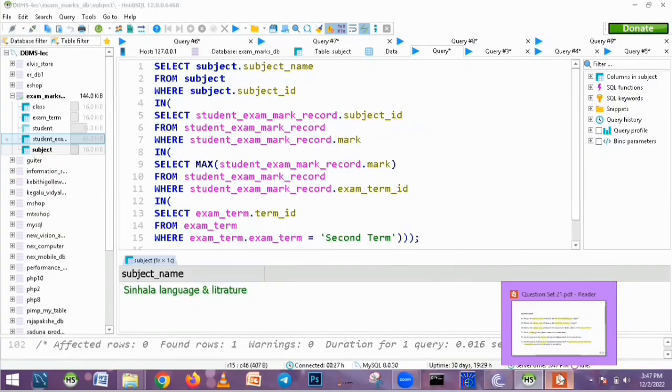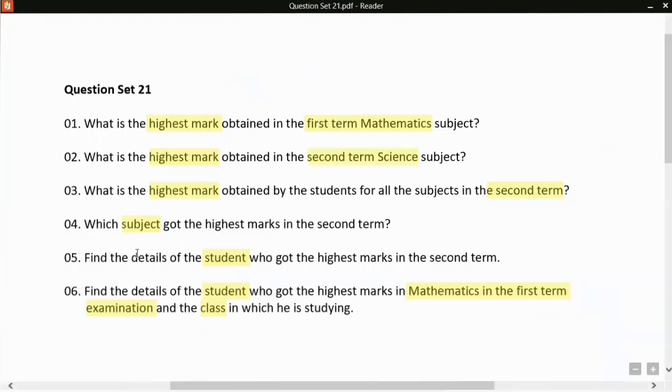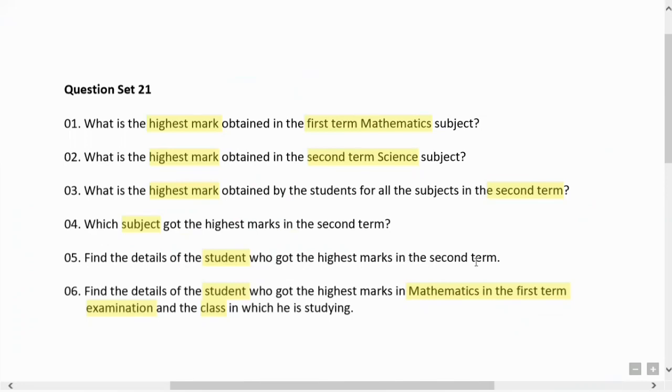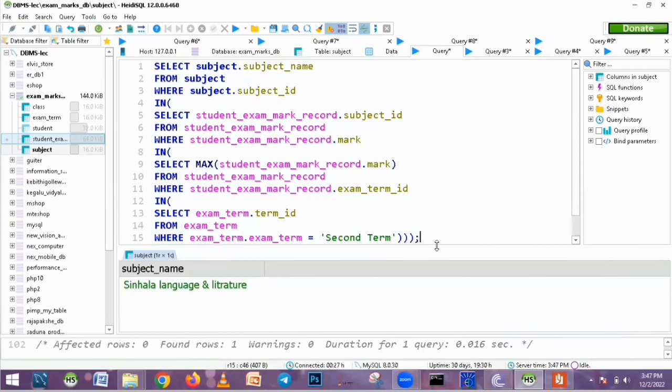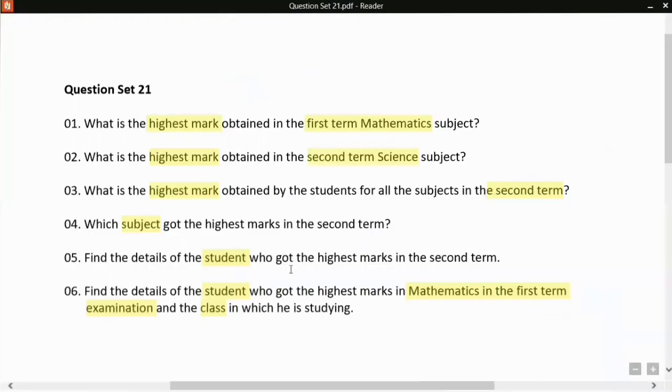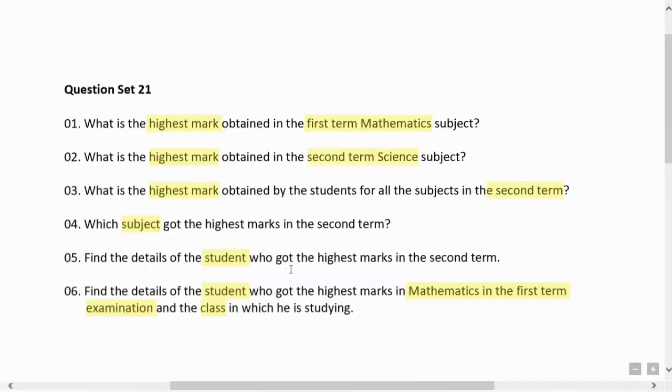All right, I'm going now. So we need to find the details of the student who got the highest mark in the second term. So we can't get the name only. We need to find the contact number, gender, what is the class, and all of these things. So let's go and find them. Let me see what the question is again. Find the details of the student who got the highest mark in the second term. Okay, now let's do that.